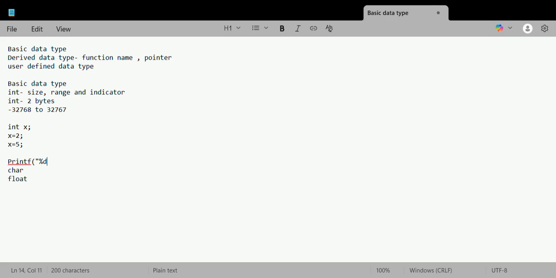Now x has value 5. So we want to print the value of x, whatever the value it is. So %d, that is for integer, that we have to put in double quotes. printf is a name itself: print, and f stands for function. It's a printf function which is already defined. It's an inbuilt function of C. We can use it for our own purpose.